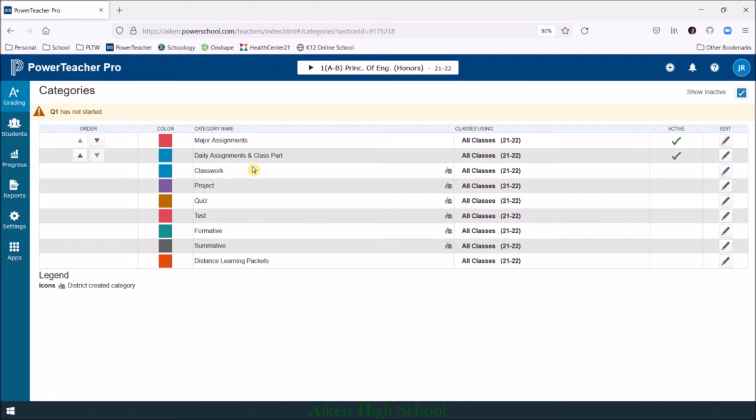For example, mine are major assignments and daily assignments and class participation. I have created those two, and I will show you how to create a category so that you can create the categories you need. If these work for you, the ones that the district has preloaded for you, please use them. But if you would like to create one, you can.